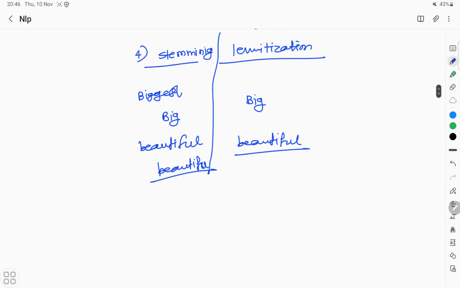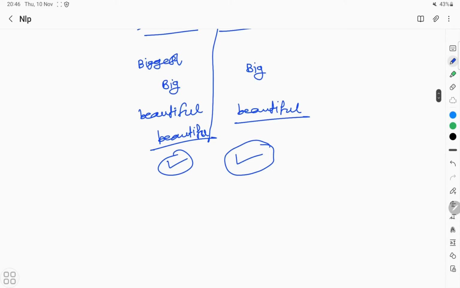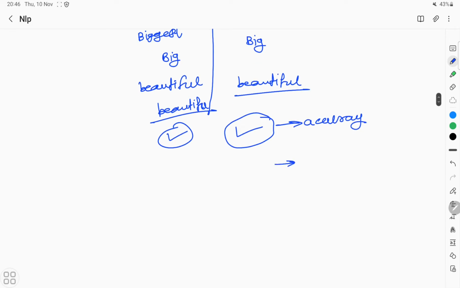So if someone asks you which one is better, stemming or lemmatization, then you should say, if you want more accuracy, lemmatization is the better one, but stemming is also nearly as good as lemmatization. In very few cases it will change the meaning of words, but for accuracy lemmatization is very good. But if you want a fast and speedy procedure, then definitely you should go with stemming.